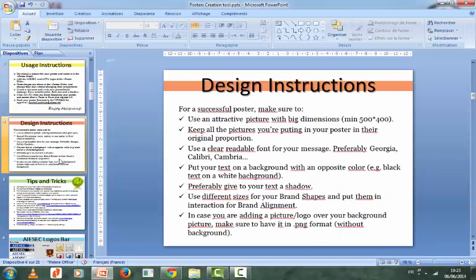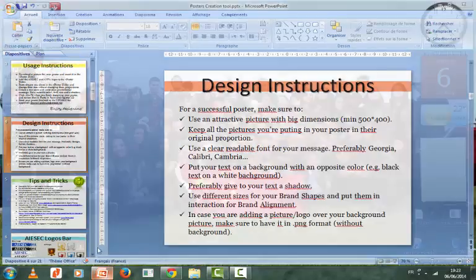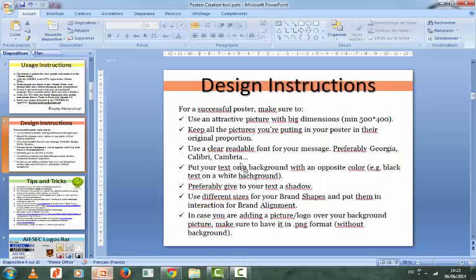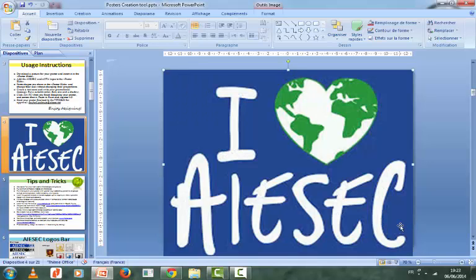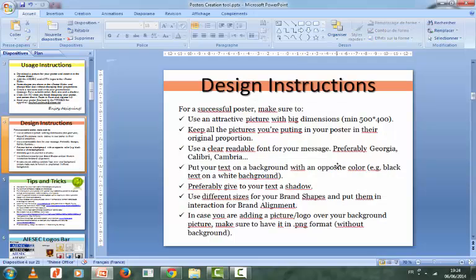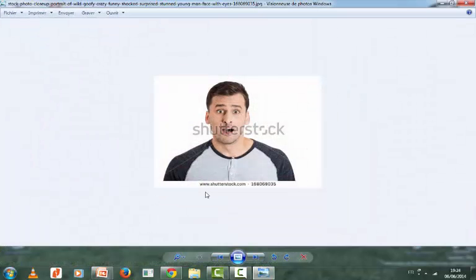For example, in order to have a poster, you need to use an attractive picture with big dimensions. So you cannot just take a small size picture like this one, and then when you put it on the poster and enlarge it, it starts to be really pixelized. So it's not very good for the poster. Also, the picture that you use should not have that kind of gray protection that the producer of the picture makes in order for it not to be stolen. Those kind of pictures cannot be used simply because they already have that kind of written text or shape that hides the picture. So it's very bad to use it.